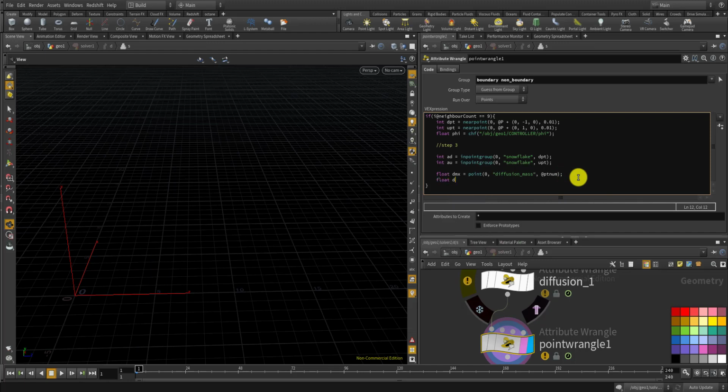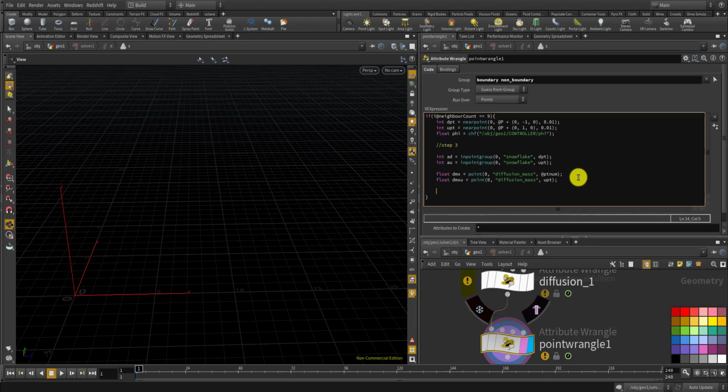So let's get that. dmxu equals 0.0, diffusion mass at the upt. I guess the reason why it's only using the upper point is because the bottom and the upper always have the same numbers, since it's symmetrical. I guess that's the reason. I don't really know.